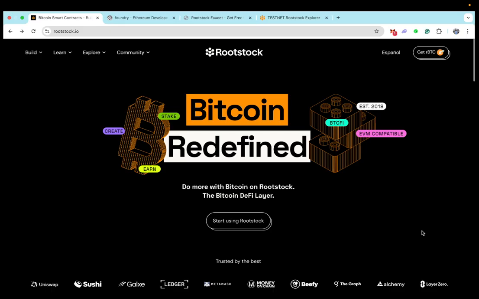In this tutorial, a smart contract development tutorial, we will build a token staking smart contract. We'll build an entire one from scratch. We'll test it and we'll deploy it on Rootstock test network.